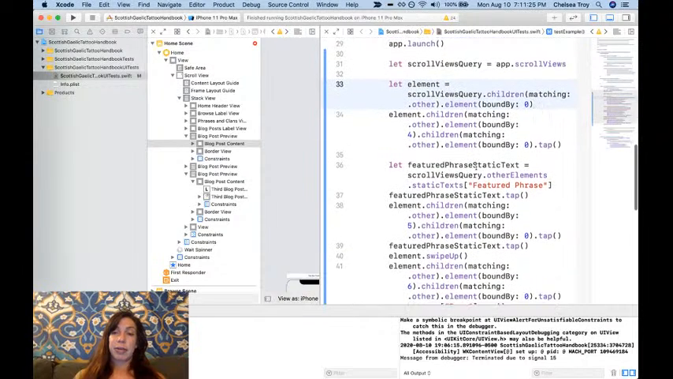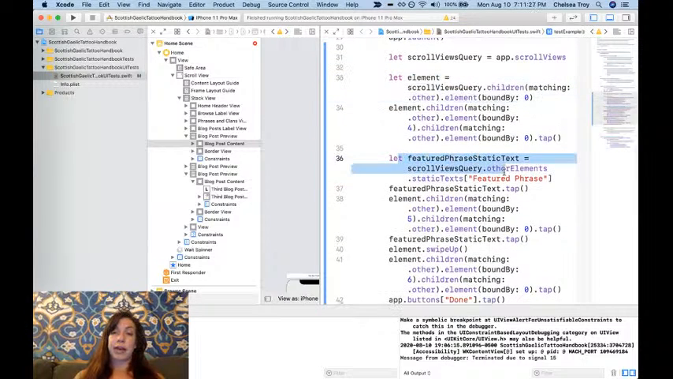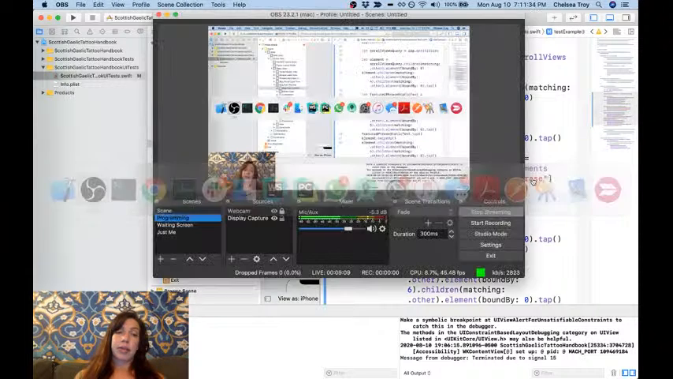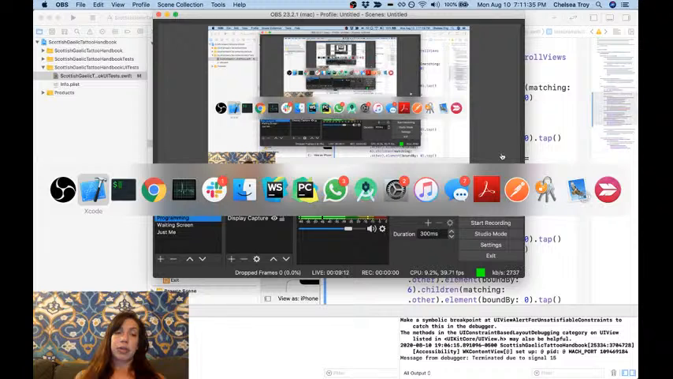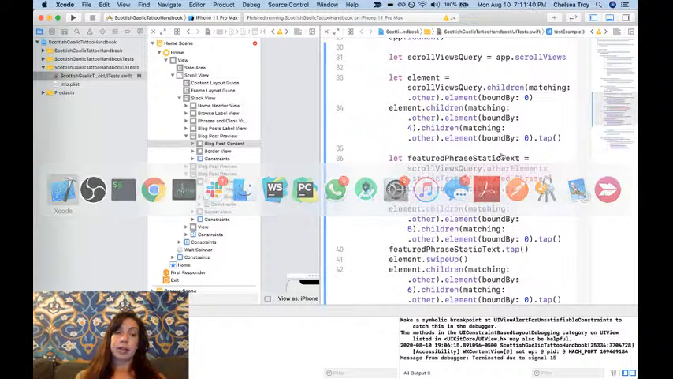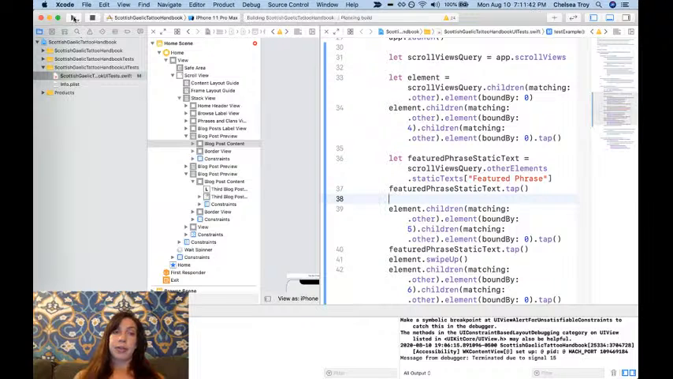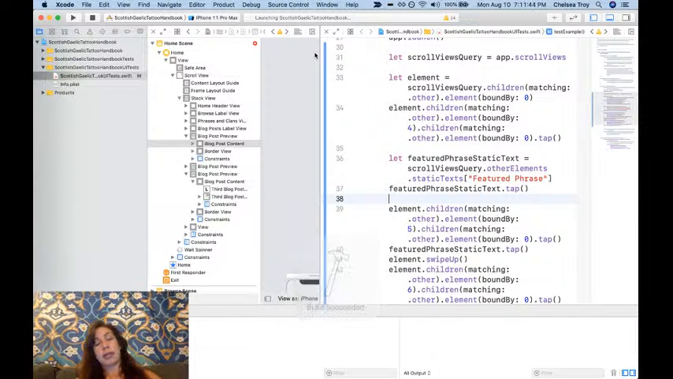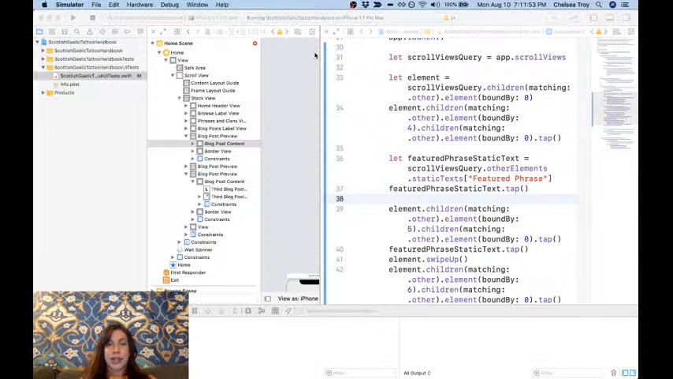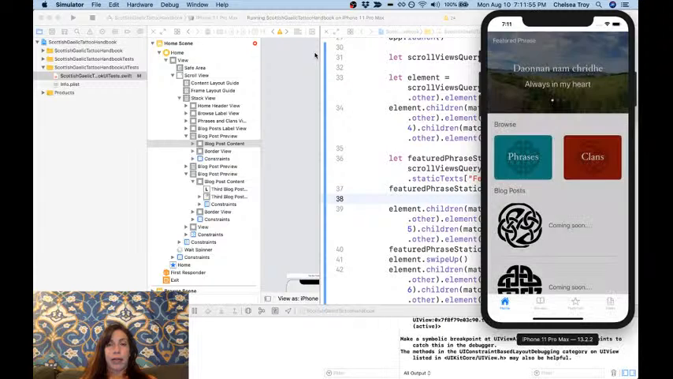But in the meantime, let's look at what's next. Let featured phrase static text. So then it taps the featured phrase button, and here's what's actually happening there. Oh, whoa, no, no, no, no. Let me run it so you can see this. Today is going to be a lot of waiting around for things to boot.